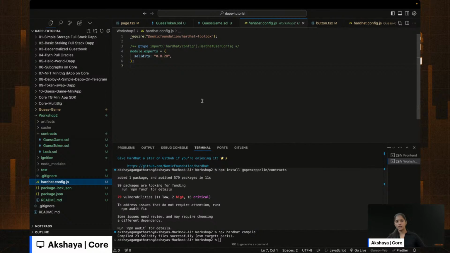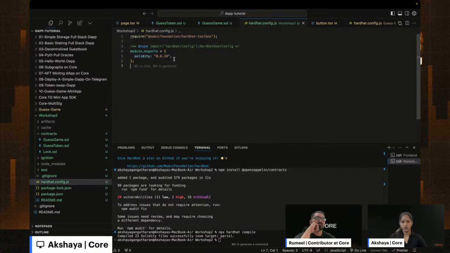So let's take a look at our hardhat config file. This is what the current initialization setup looks like. This will just give us support for Hardhat, which is a local development environment. If you want to connect our Hardhat environment to the Core blockchain testnet, we need to configure this config file.